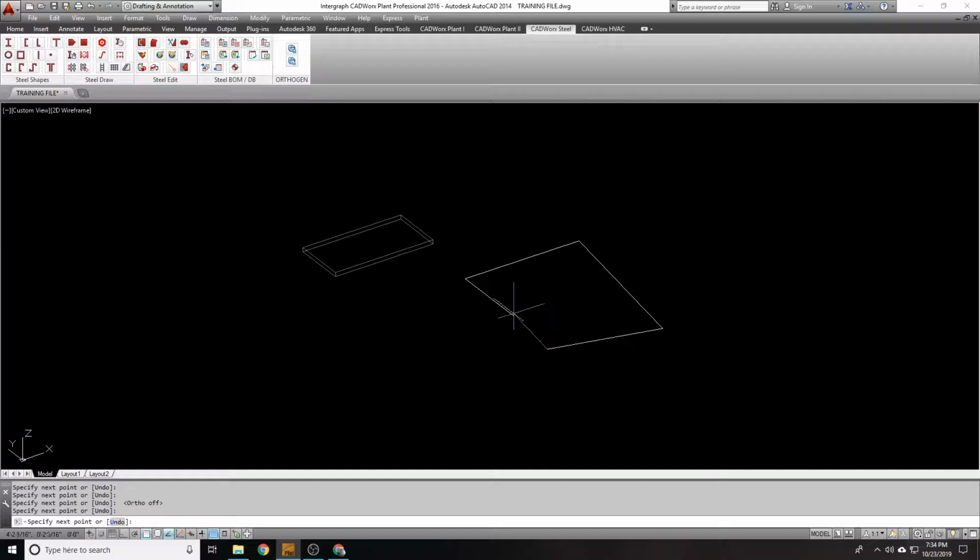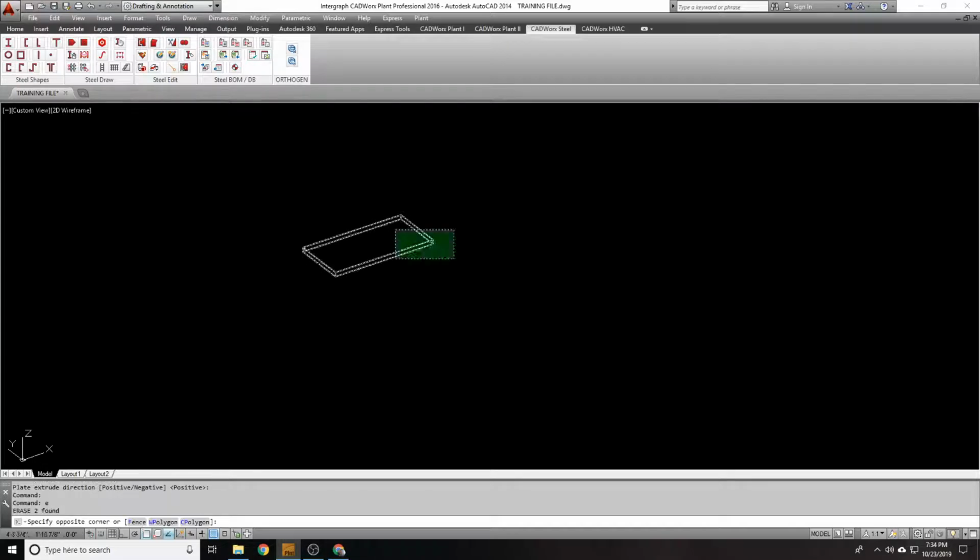If we were to have done the pick points, you could just randomly pick points like this and finish the plate out by right clicking, and then same thing, make a custom plate. You can also do custom shapes.